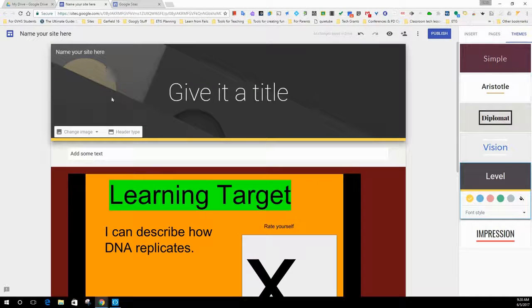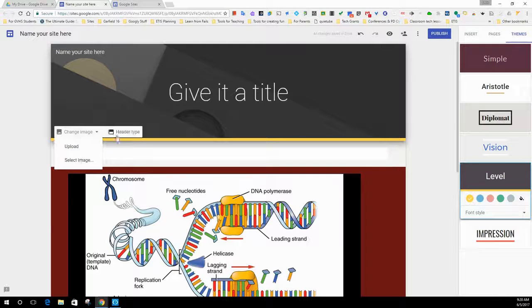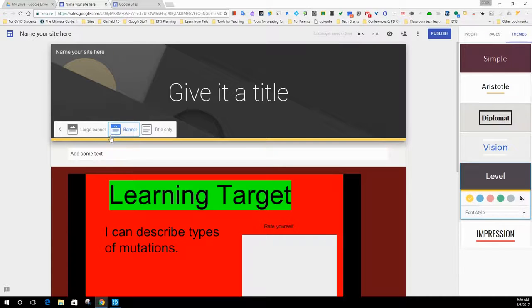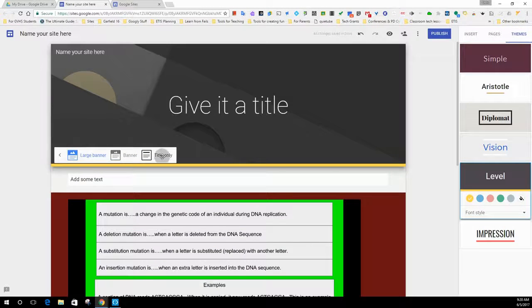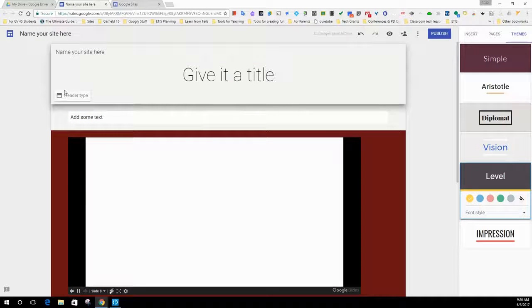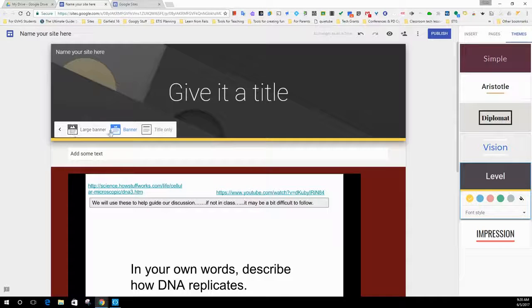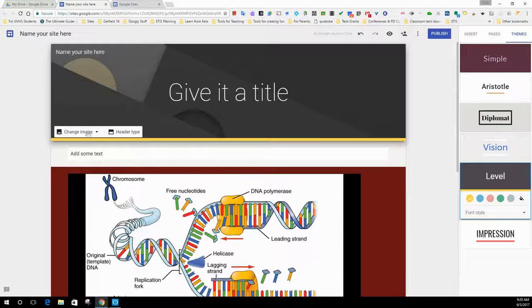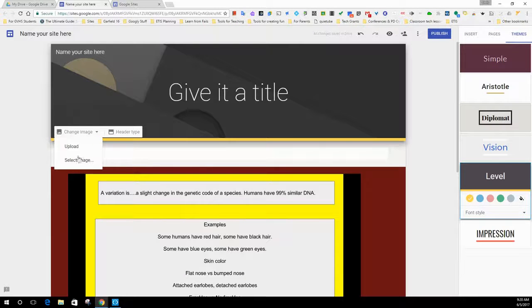You can also change the background of the heading. Go here to change image, upload or change the image right there. You can also change the header type, make it a large banner if you'd like. It just makes it a little larger. You can make it title only as well and it makes it a little smaller. If I click on header type, I can also go back here to banner and I can click on this left arrow and change the image again from a Google to something I search on Google if I wanted.